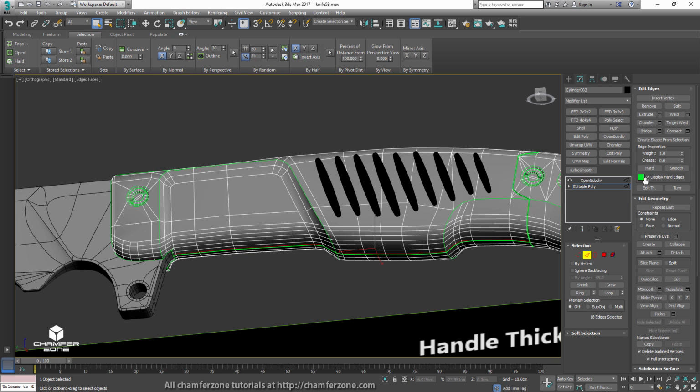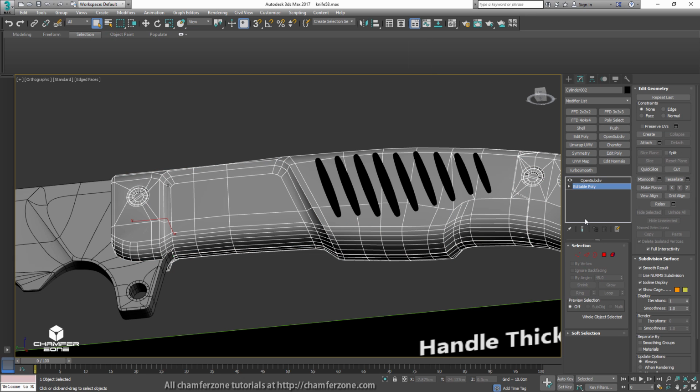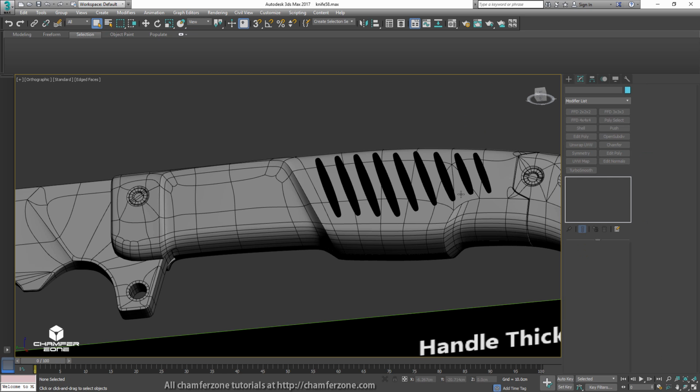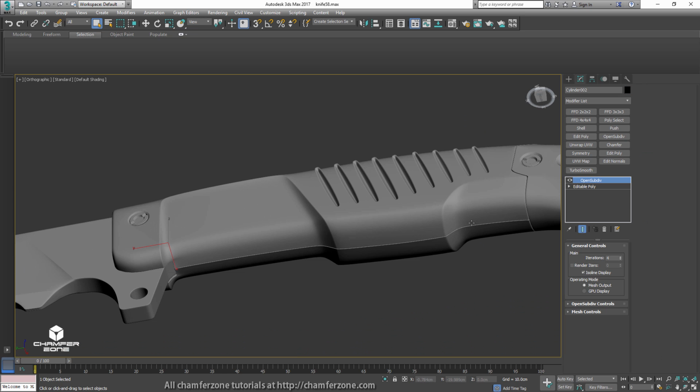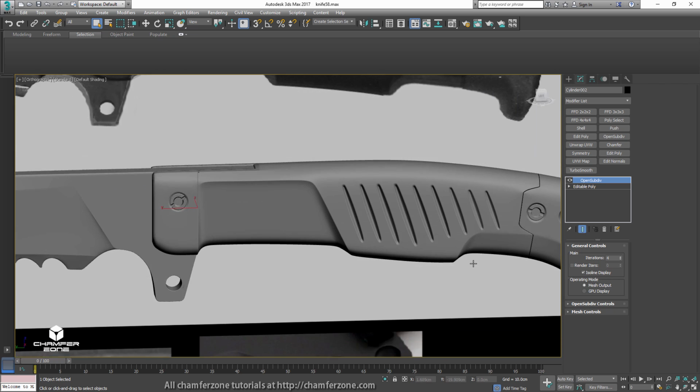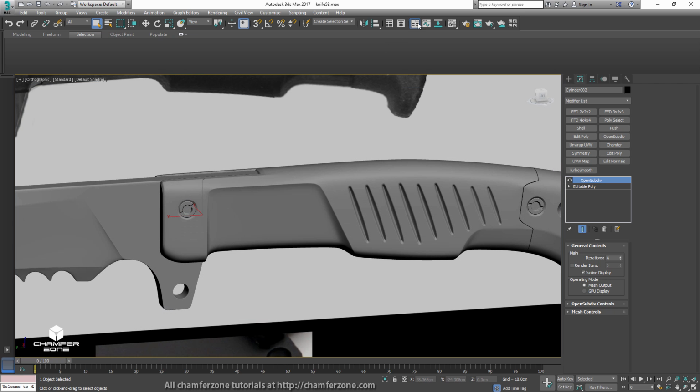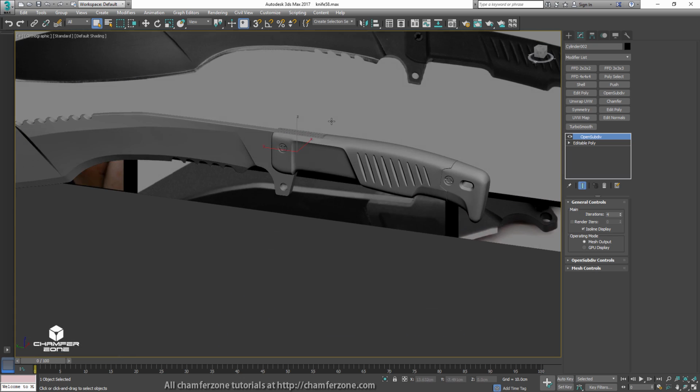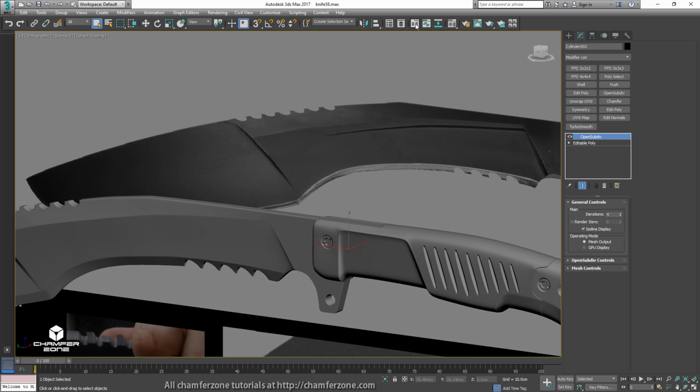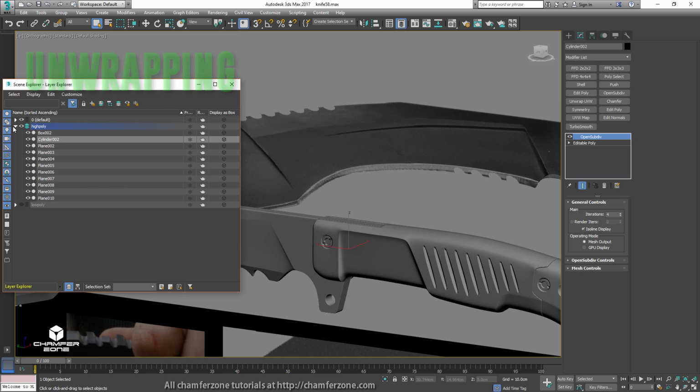Now the only downside is that whenever we do that, we have to select our edges again, and I'm just gonna put 0.3 again in it. And now let's have a look at it. And that's pretty much it here for the handle. And that means that it's time to do some unwrapping now.